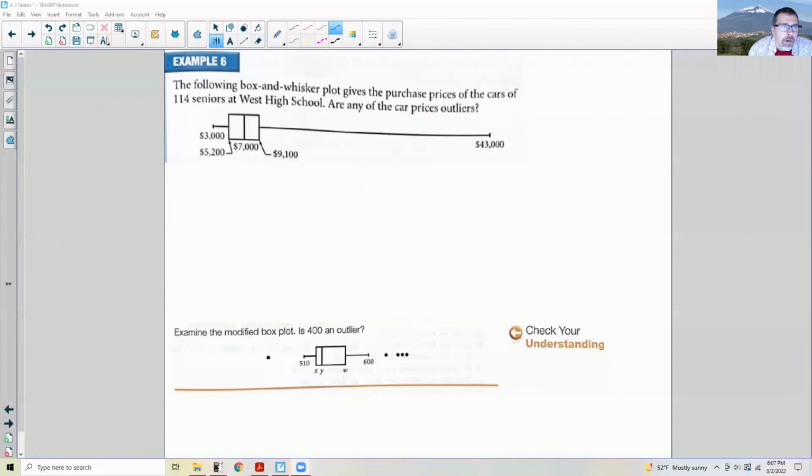All right, example 6 says the following box and whisker plot gives the purchase prices of cars of 114 seniors at West High School. Are any of the car prices outliers? That is all they're asking. Are there any outliers? And let me use purple this time. An outlier is anything more than 1.5 times the interquartile range above Q3, or below Q1.